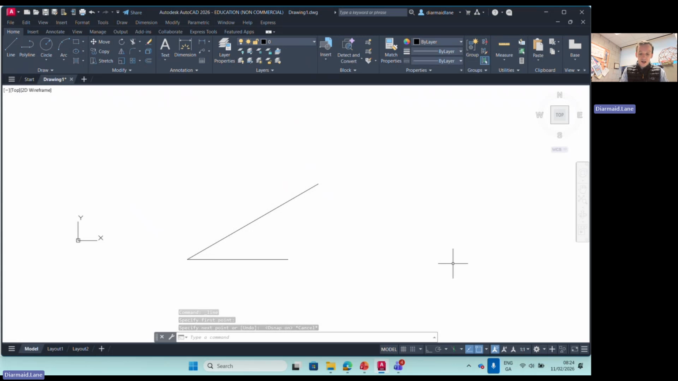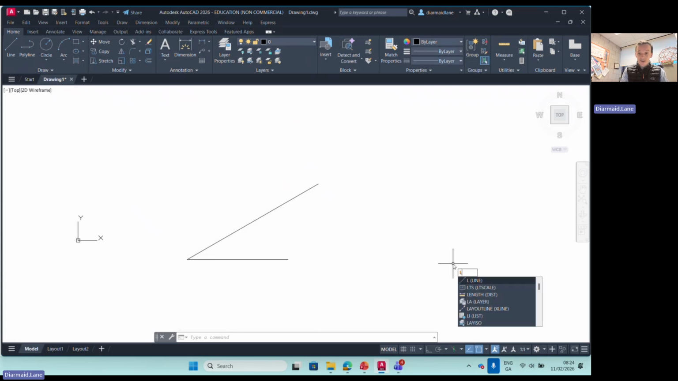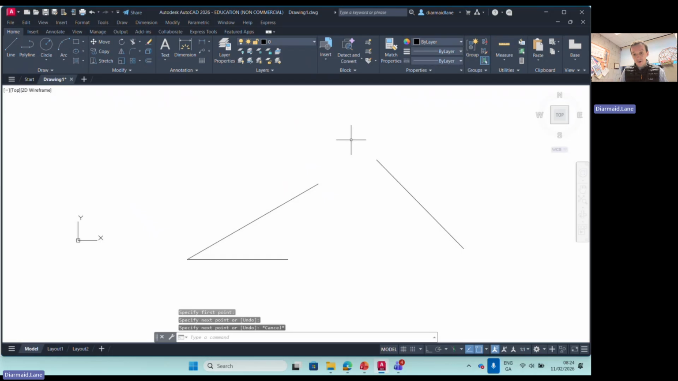If I wanted to draw a line, you can just type L for line, hit enter, and you can draw your line just like that.